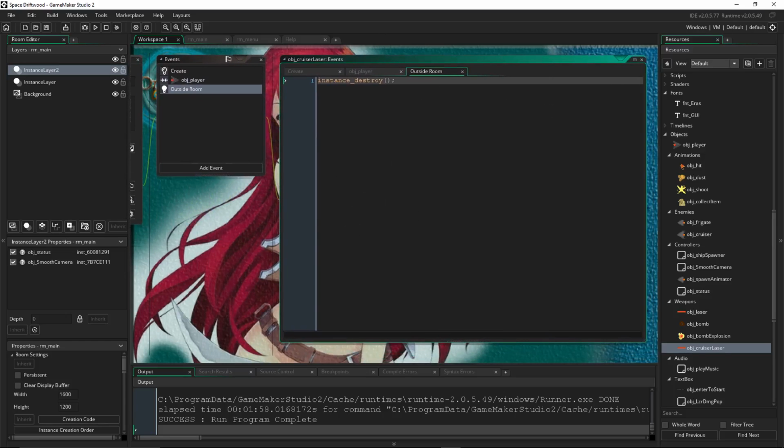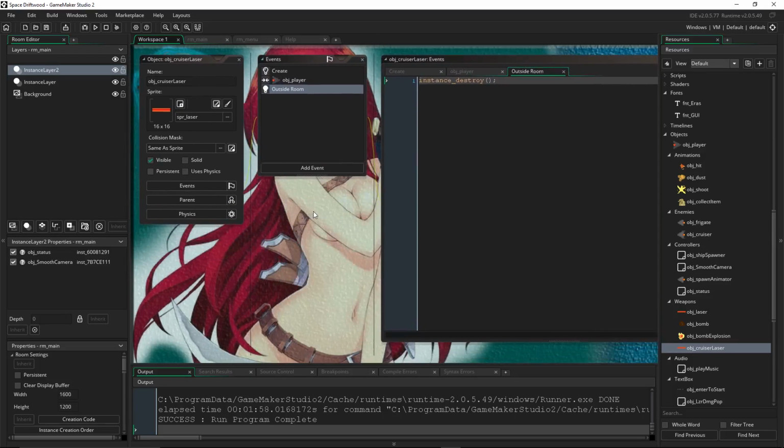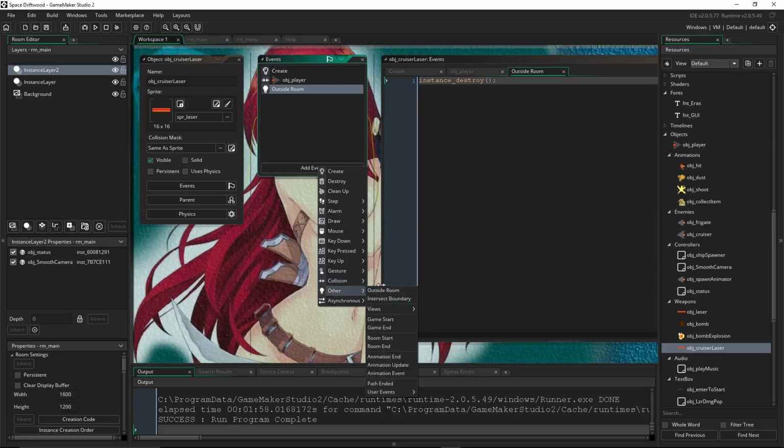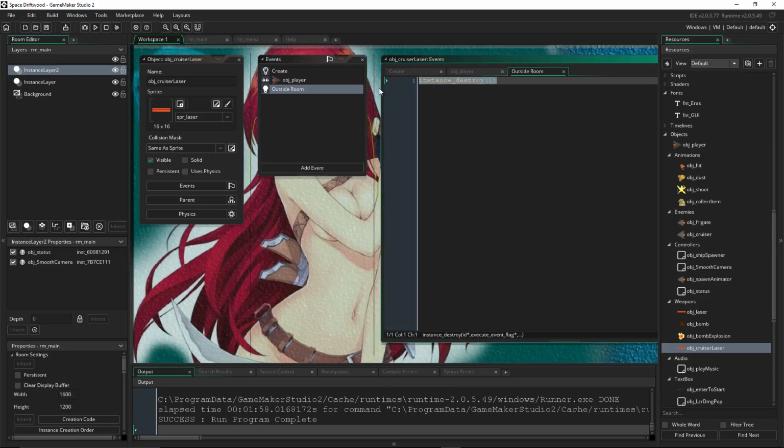So when the laser gets outside of the room, especially with bullets and things that you do as projectiles, you need to do this one. If it gets outside the room, you add event, collision, or no, other, outside room, instance destroy. That way it'll kill itself and it won't eat up a bunch of memory just because you shot 1,000 lasers outside the room. They're not traveling to infinity, they're being destroyed. So that's it for that.